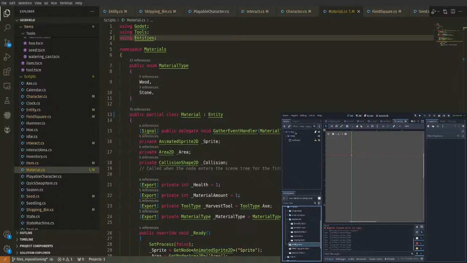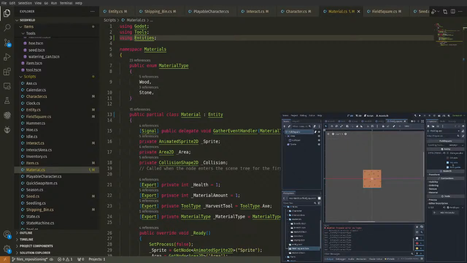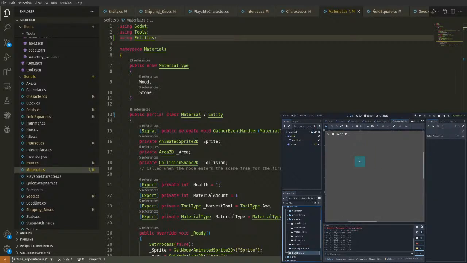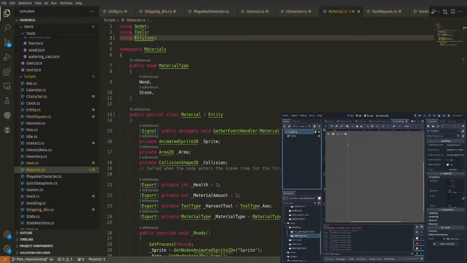Entity is just the base entity. Field square, my field squares are hittable and pickupable. And I do have material, just the base material. My seedlings are the ones that are growing.